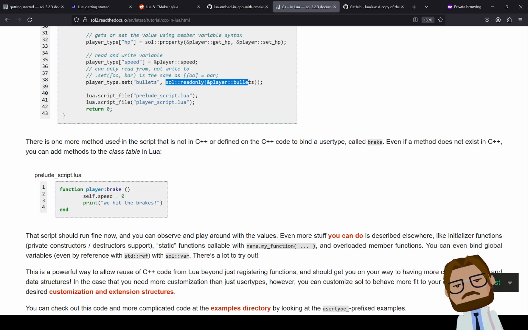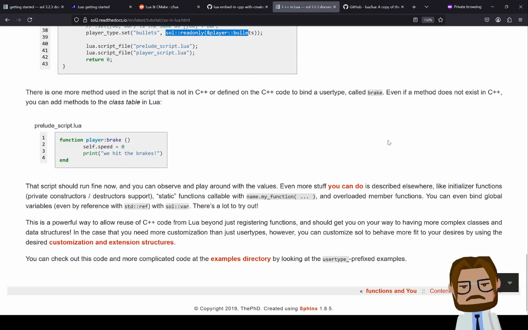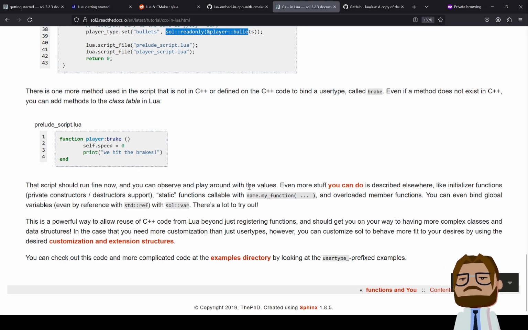Even more stuff you can do is script elsewhere, like initializer functions, private constructors, destructor support, static functions callable with name.myfunction, and overloaded member functions. You can even bind global variables, even by reference with ref with var. There's a lot to try out. Yes, there is. This is a powerful way to allow reuse of C++ code from Lua beyond just registering functions, and should get you on your way to having more complex classes and data structures.